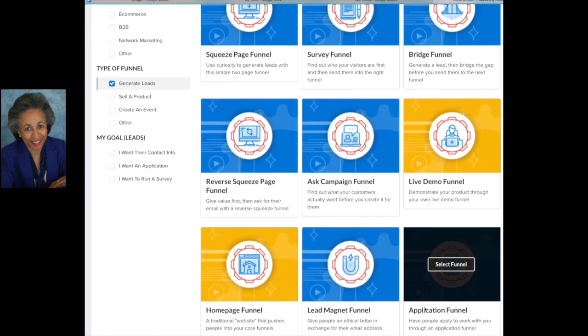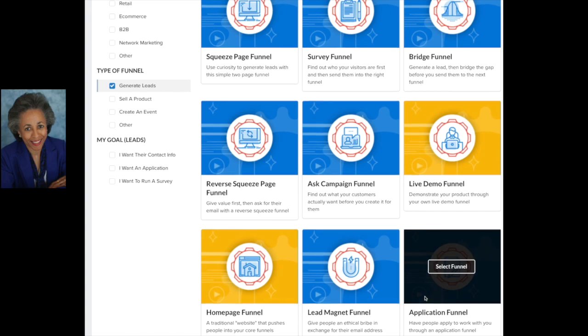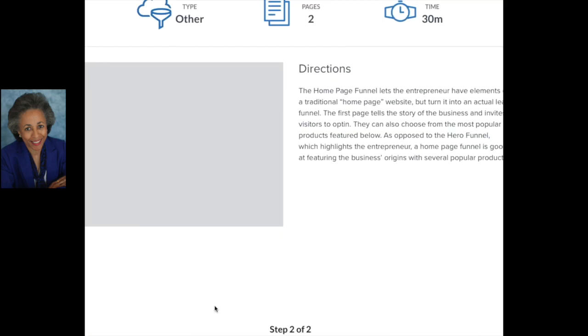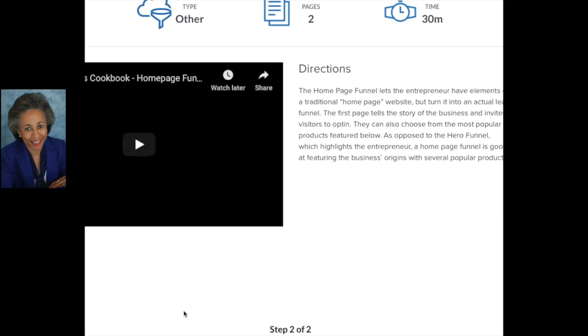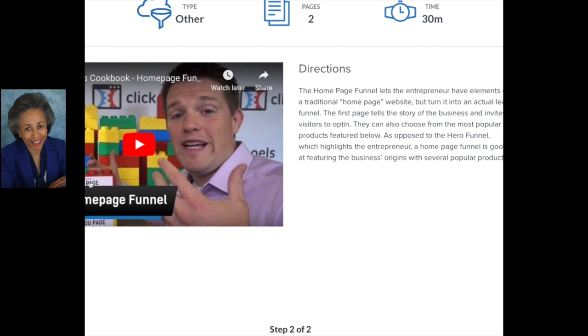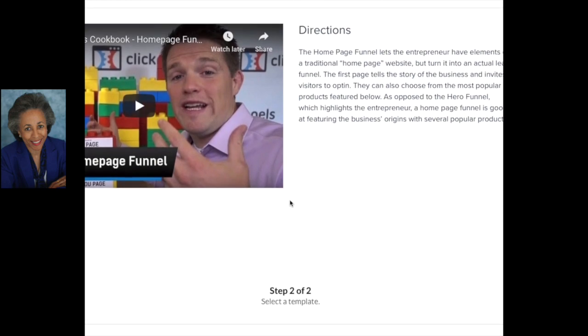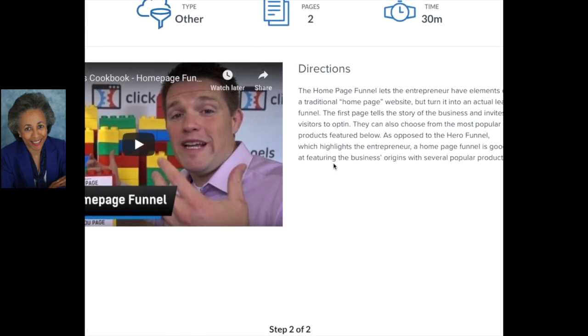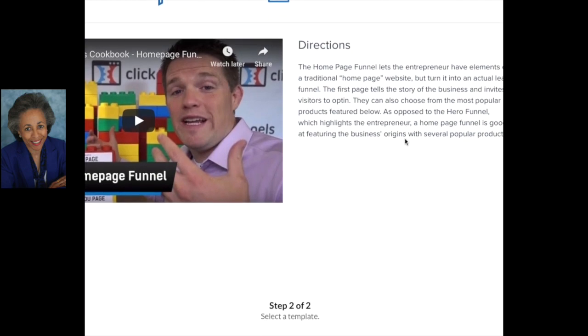By the way, with all of these pre-built funnels, if you want to know more about them, you can just click on it. You can always go back and change it, but I just clicked on this one. It's loading. And the nice thing about this is before you even apply the template, you can watch this video where Russell goes into details on what this particular funnel is all about. So you can see under homepage funnel, he provides directions on how to use it, what the elements are of the funnel.